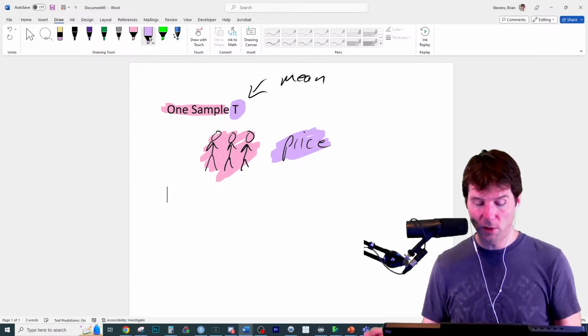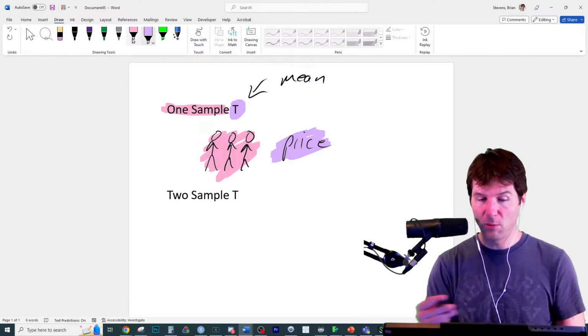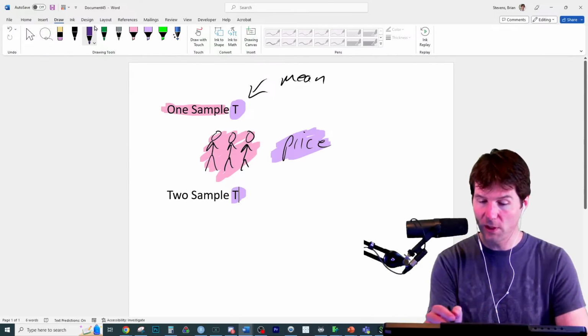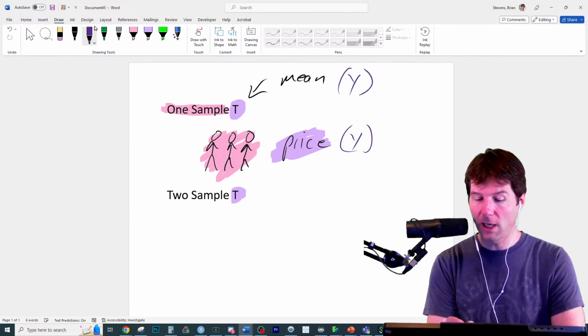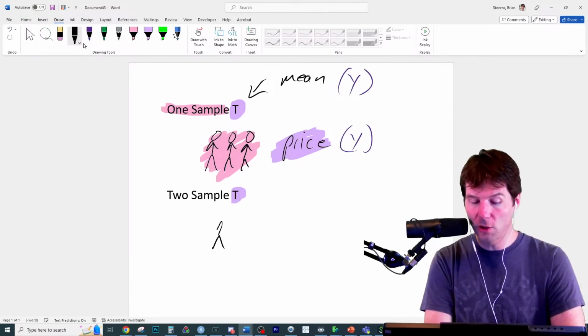Now to compare this with the two sample t: once again, t means mean, so we know we're dealing with a quantitative y variable of interest. The y variable of interest right here is this. But when you get to two samples, you might be comparing two groups.